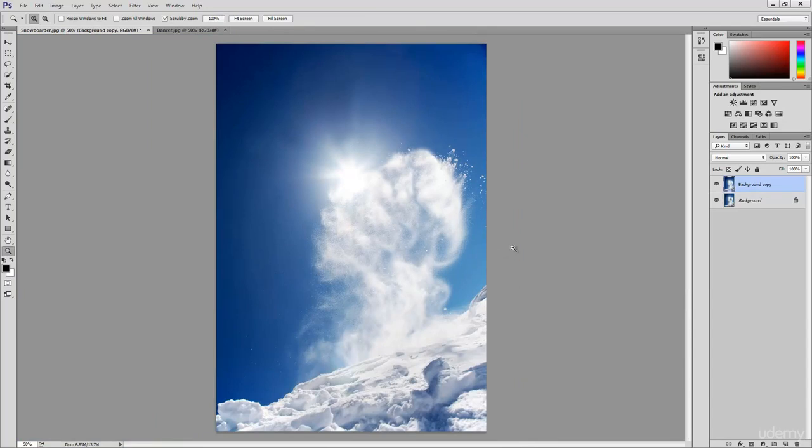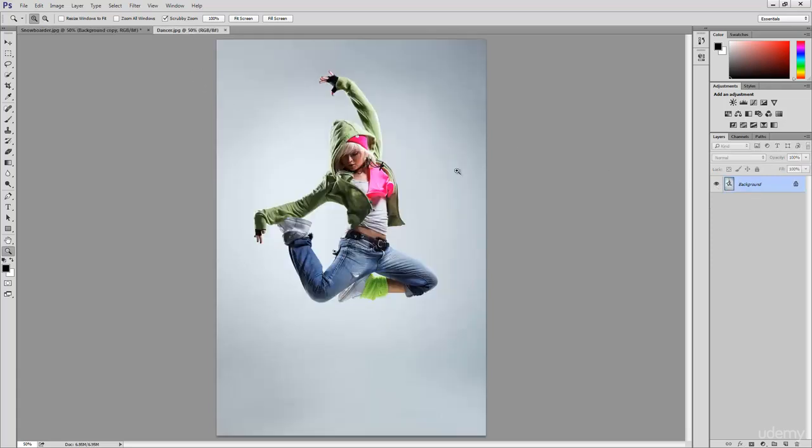I'll just hide this layer in the Layers panel. There's before, and there's after. Great! It pretty much looks like he was never there in the first place. So to move on, I'll switch back to my dancer image. Now that the snowboarder is gone from my other image, I need to cut this dancer out from her background before I can place her where the snowboarder was.